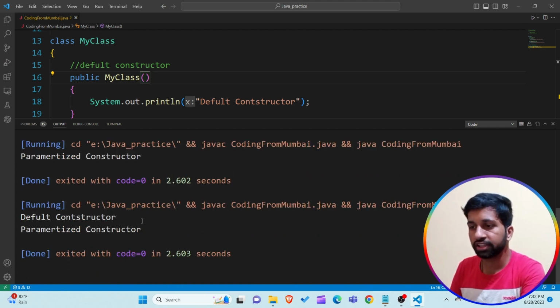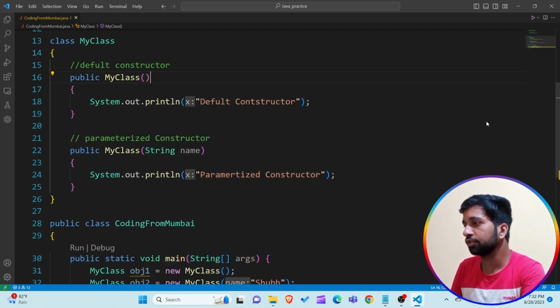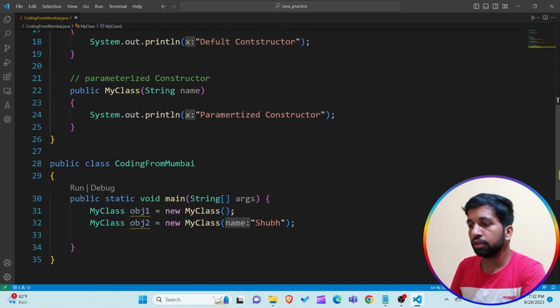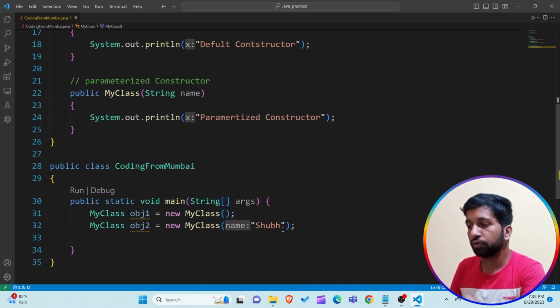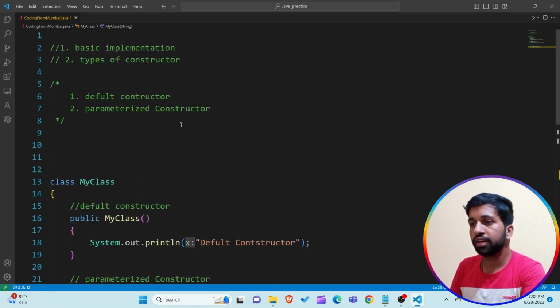The output is first the default constructor, and then the parameterized constructor. So in this case both constructors execute. Whenever we do not pass any argument, the default constructor executes. Whenever we pass one argument, this particular constructor executes. So let's go to the third point of the constructor.